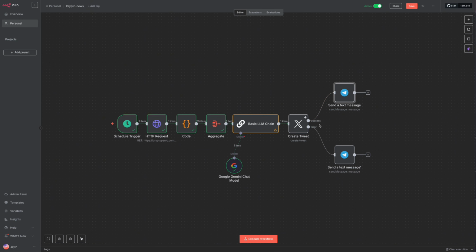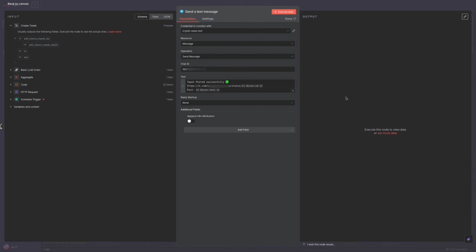After that, on success or on error, it'll send a Telegram message. For the successful message, I've just got it here saying tweet posted successfully. I've got a link to my X account, and then at the end of it I've got the ID coming from the tweet node. What that will do is craft a clickable link that will take us directly to the actual post itself on Twitter. So that's dynamic and will be updated each time.